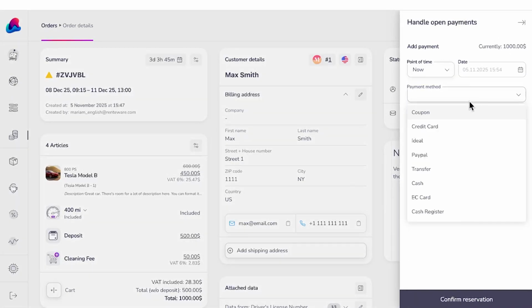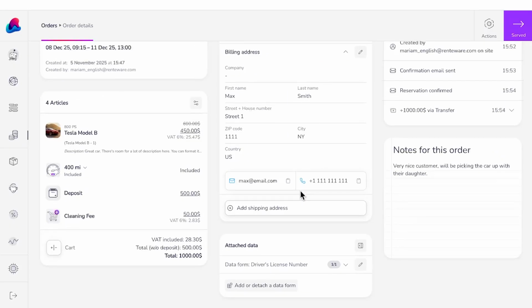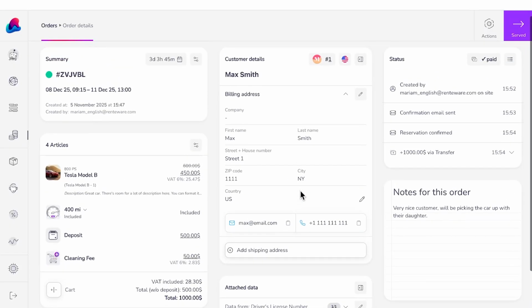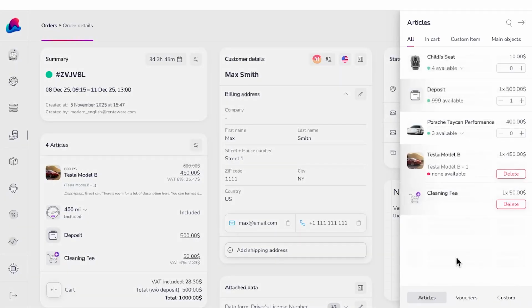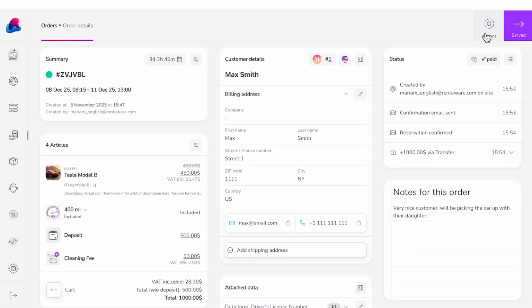You can click on here. Let's say they did a bank transfer and they transferred the full amount. So at this point, your order has been confirmed and has all of the information that it might need. At this point, you're still able to change the order. You're still able to change what's in your cart and how long the order is. Of course, changing this will also change the price, etc., etc.